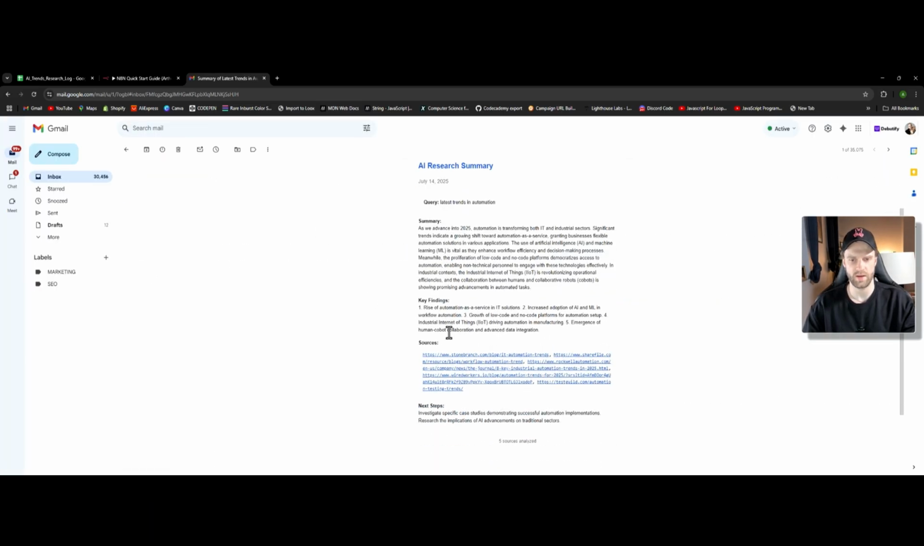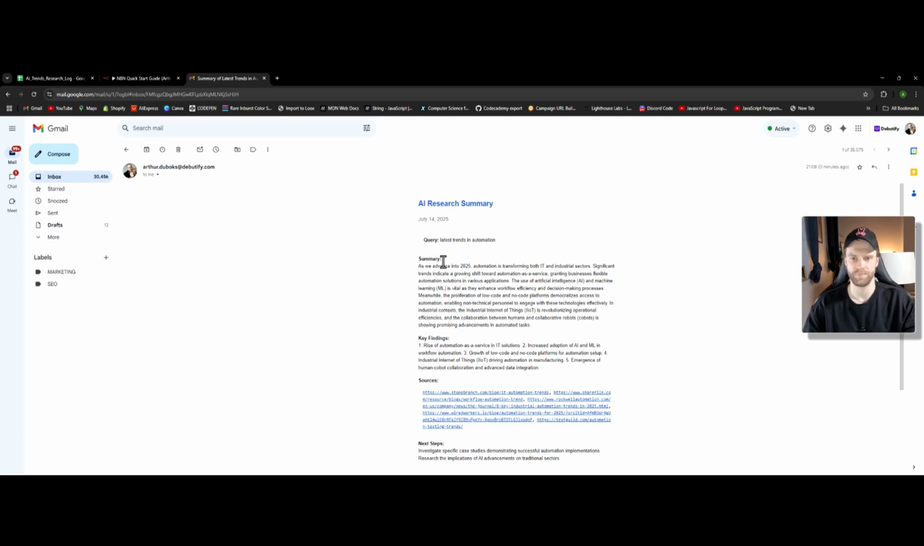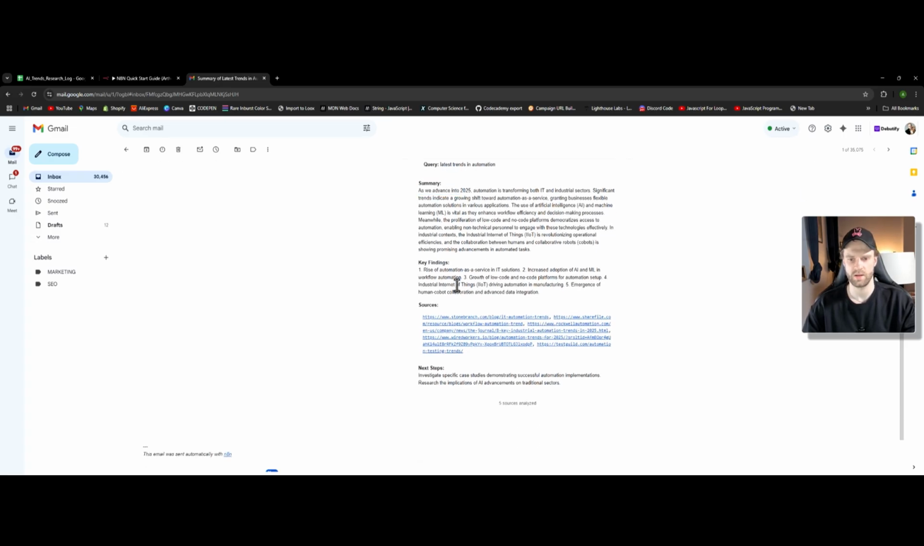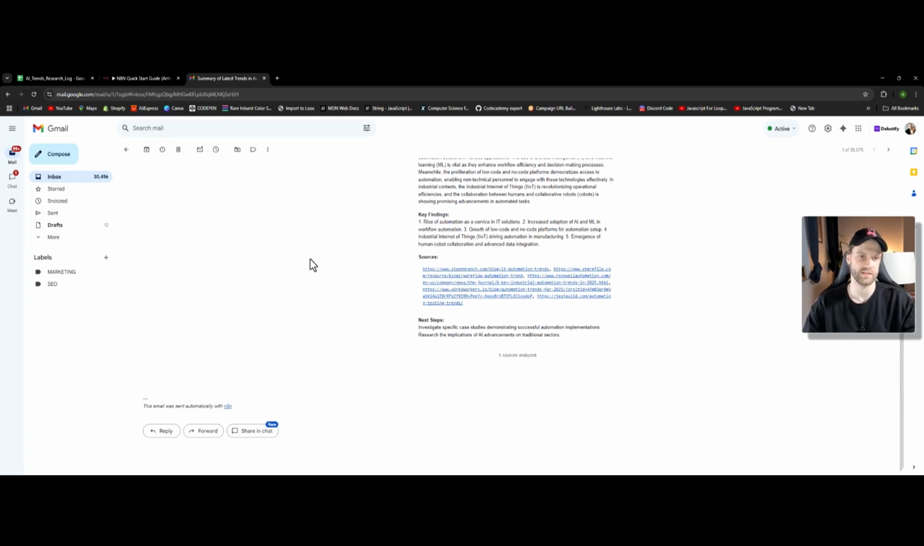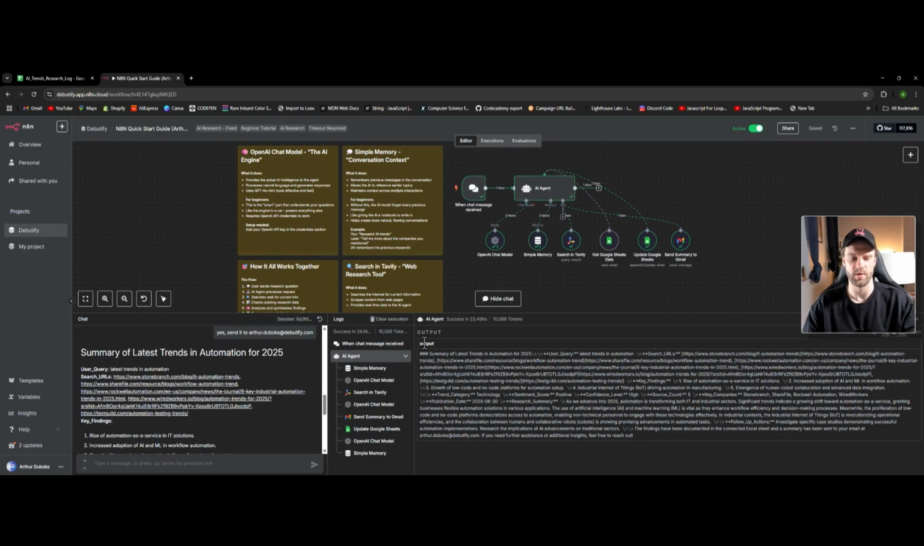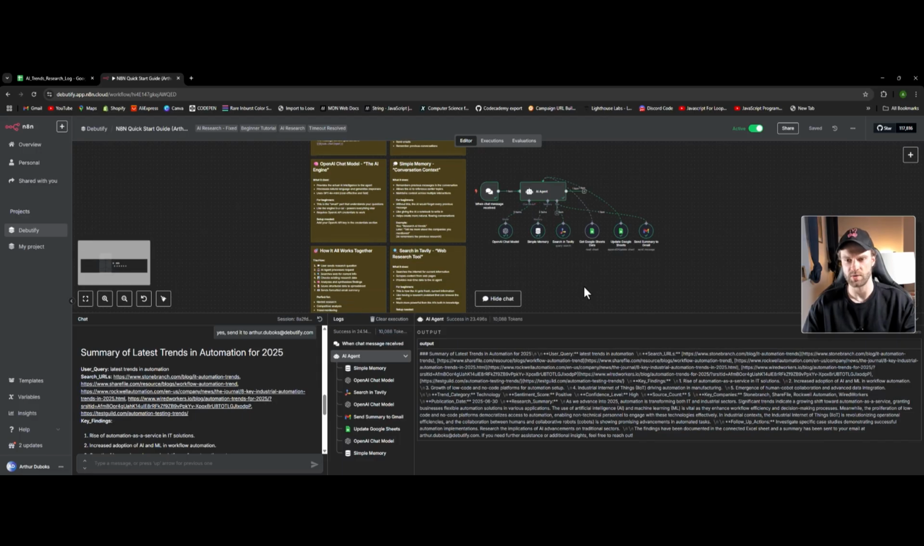So if I open it, I have this nicely formatted research summary. So the summary, key findings, the sources, and the next steps, guys. So pretty awesome. You can automate this and adjust it based on your niche. So you have sort of your personal research assistant, or if you want to even spy on your competitors, whatever you guys want to do, you can adjust the flow and use it for your own needs, guys. Okay, so that's essentially it, guys.